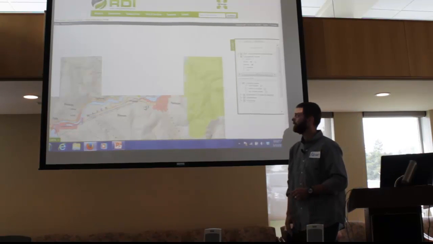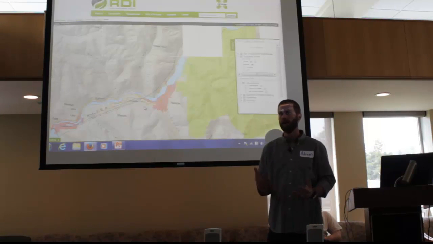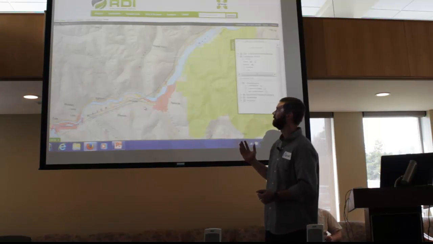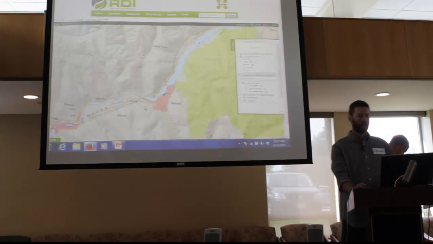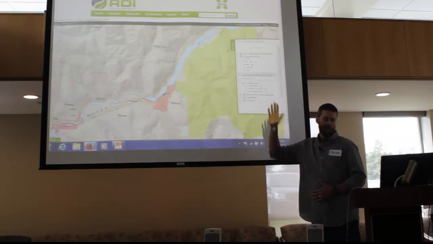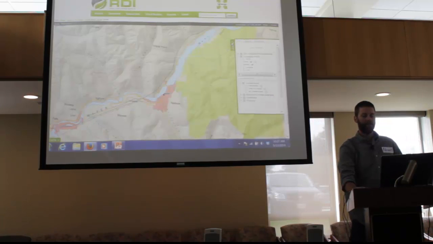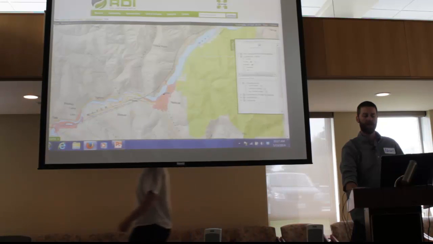So that's your map tools. And if anybody's familiar with GIS programs, that should be fairly similar to what you've used in the past. So that's that. And then the next thing is the layers tab. If it's not visible, it's over on the right hand corner here. You just click on that and it expands it.